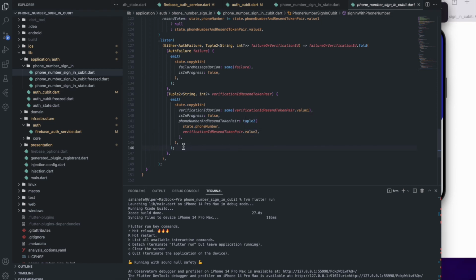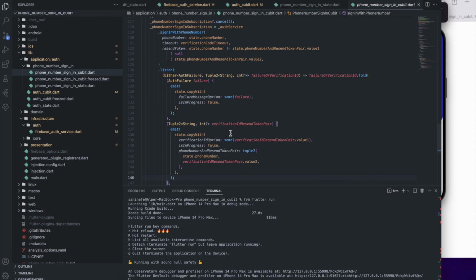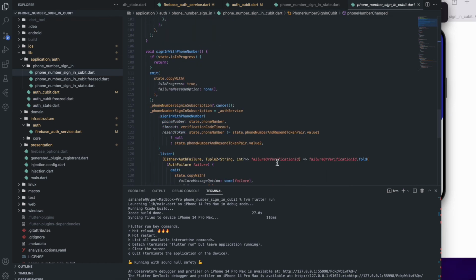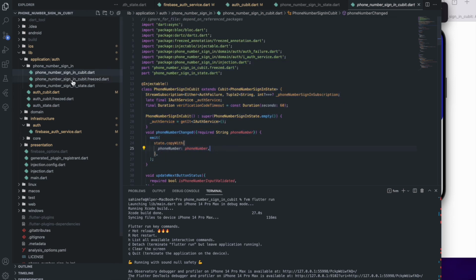It seems a bit complicated, but it's not, if you try to understand it deeply. Just focus. Okay, so if you don't understand this section, just watch it again, then you will understand. But if you still didn't understand, then you can ask me in the comment section. In the phone number sign in Cubit section, we are done. And yeah, actually that's it for this section.